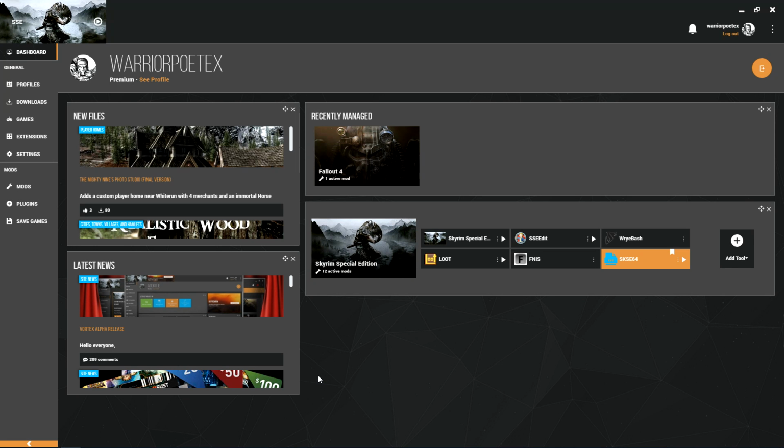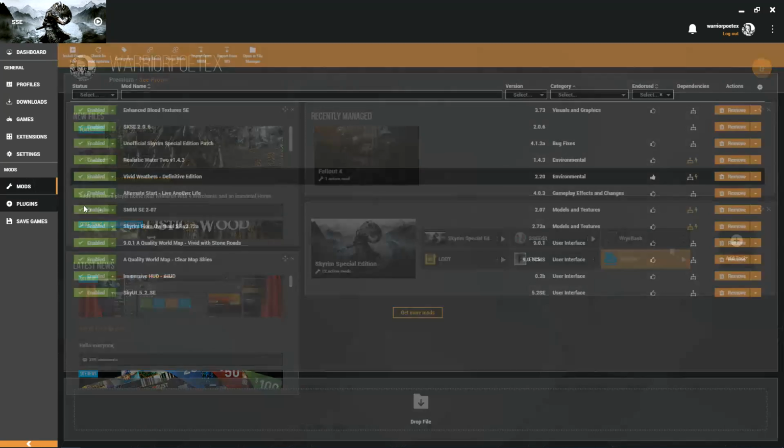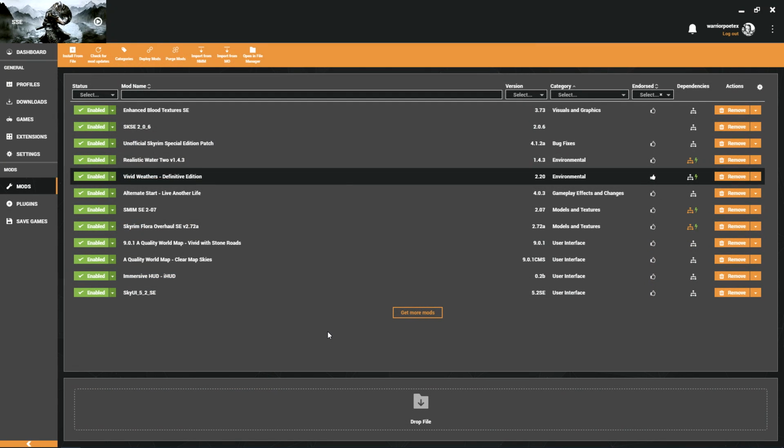Alright guys, here we are in Vortex, and we're going to go to our mods list and check for updates. What you want to do is go up to this little button here and click check for updates. It does this little thing, and as you can see, on Vivid Weather's Definitive Edition, we now have a call for an update.